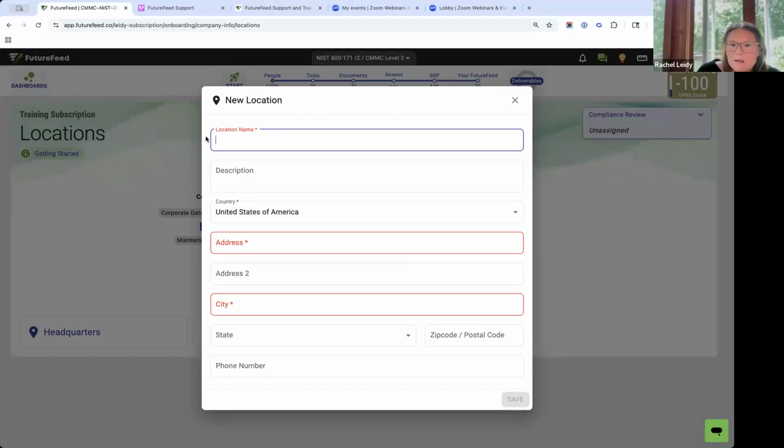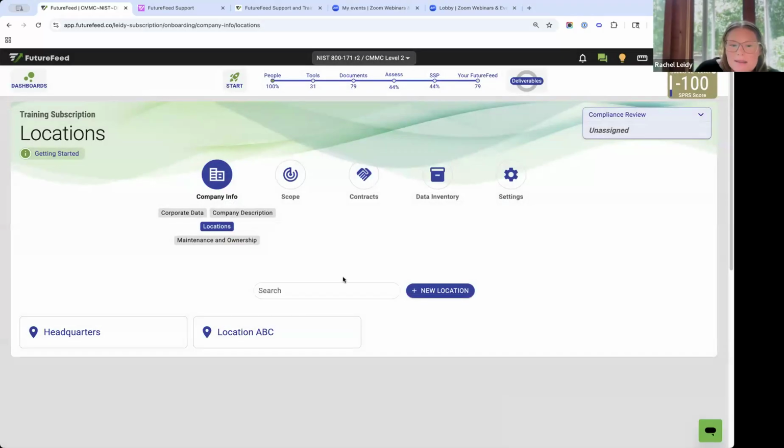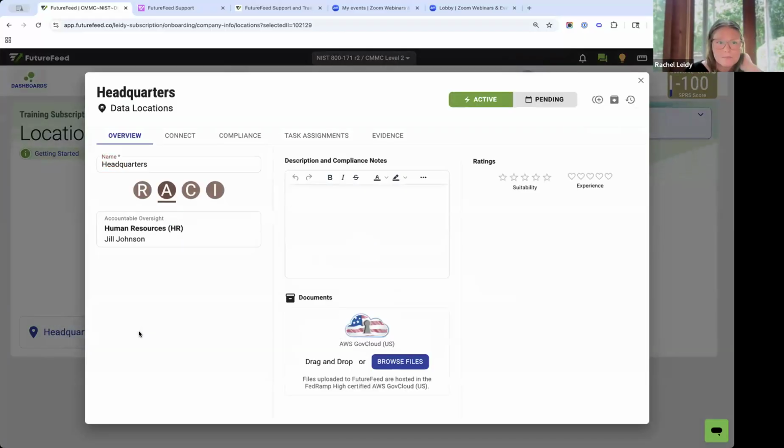Just hit add, provide the red, this is the required information, okay, and then hit save. After you create that location record or location entry, then it's going to create this whole folder system. So now for this one location, headquarters, you can track a bunch of metadata and just compliance related information. So who's responsible, accountable, consultant, informed for this location.